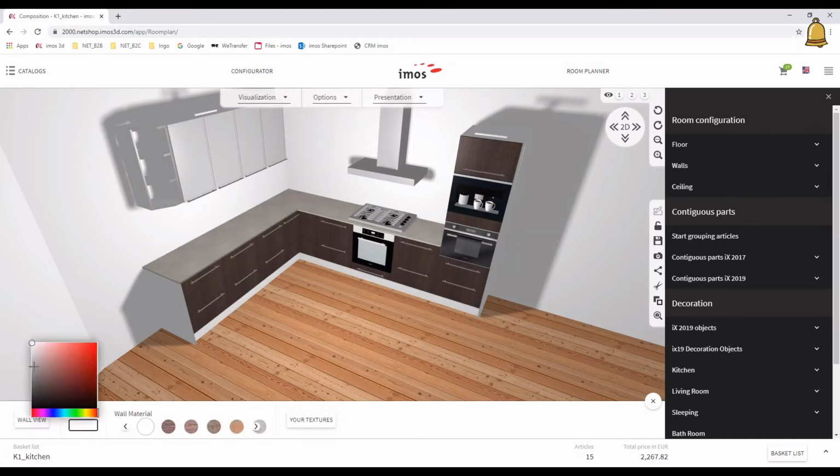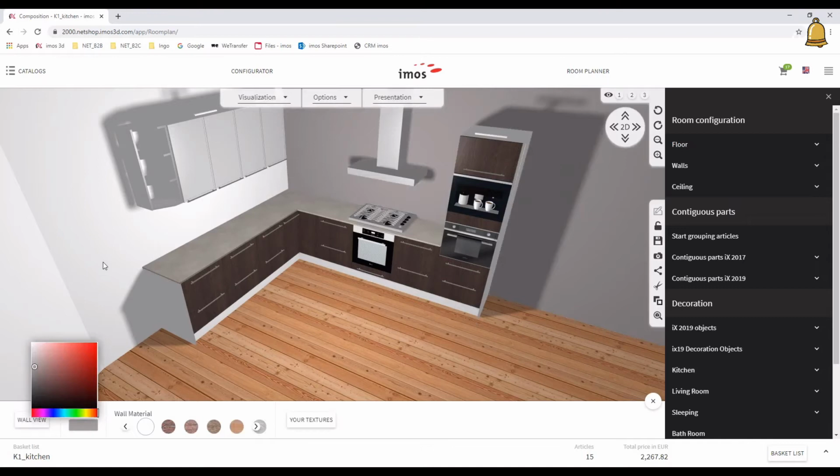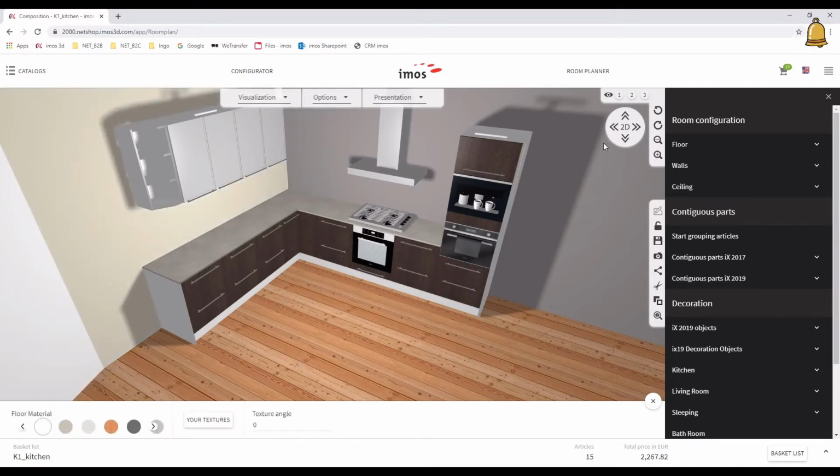Now I have the option here of different wallpapers, colors, so just stick to the wall, to single walls, and then here I can just change the colors according to my idea, and fine.